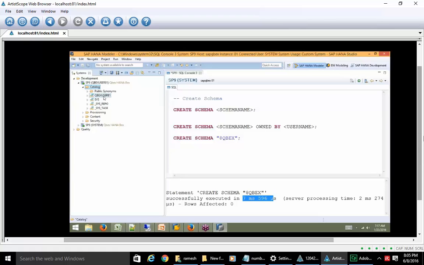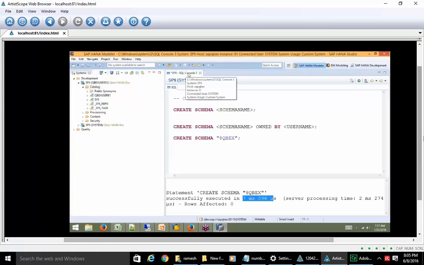So like this, I can also grant the authorizations on this schema to a different user with a SQL statement also. Make sure I have connected to this SQL console with which user. So the system user is executing this command. Yes, the system user will have authorizations to control other users also.